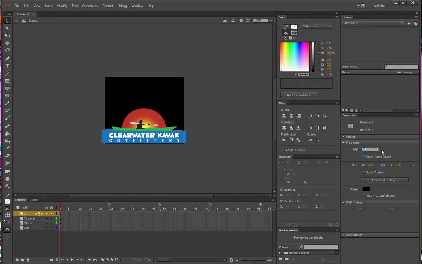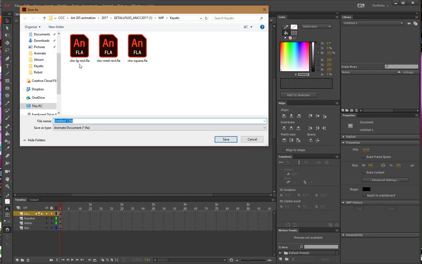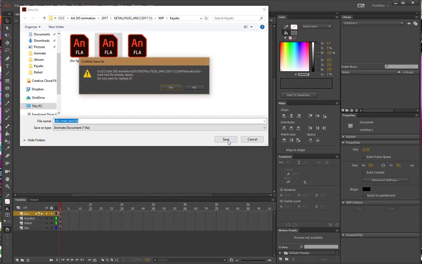We don't need 24 frames per second. This is being built for the internet, so we only need 15, and that will change when you press enter. You're now going to save your file as CKO medium rectangle, and you can see I've done this before, so they're already built for me, and save.